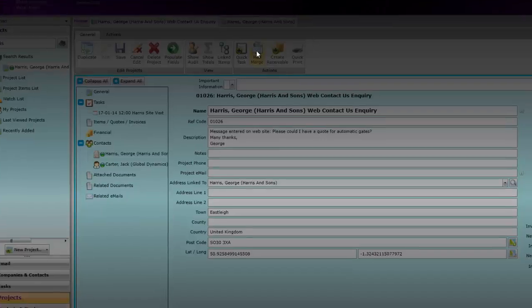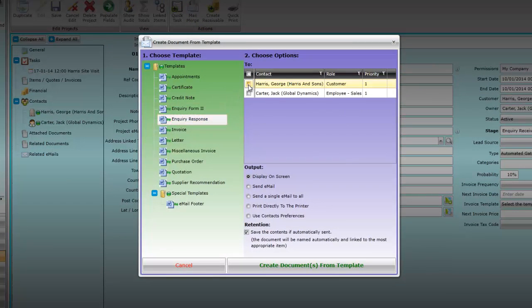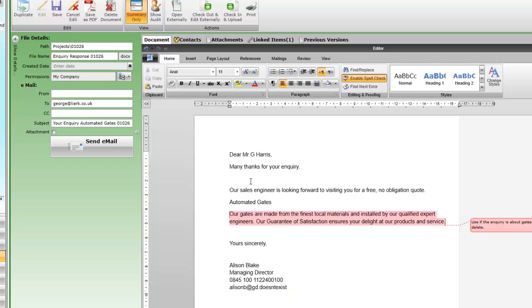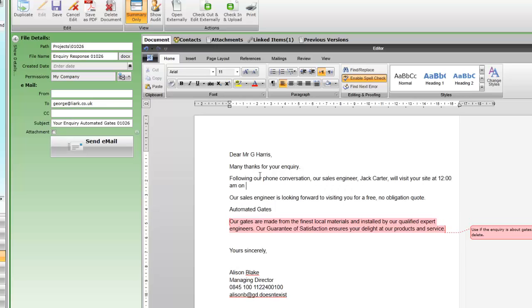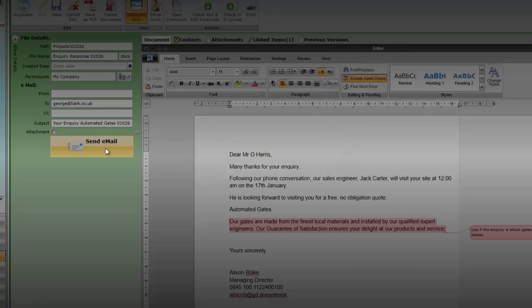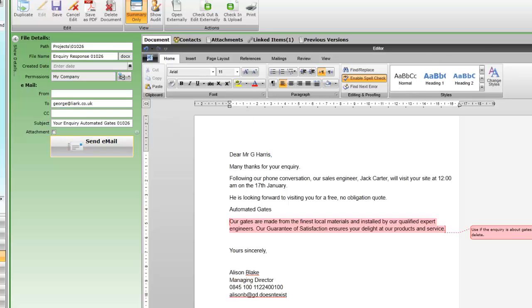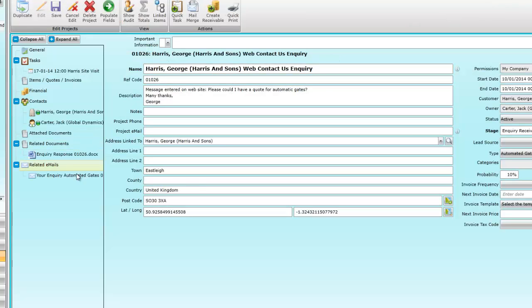The office sends the customer a confirmation email using a standard editable template in the 1BizApp word processor. Most of the detail is already completed automatically thanks to the template. The email is now on the project summary.